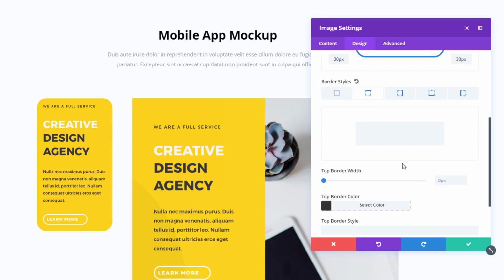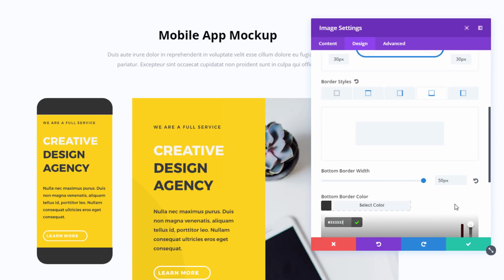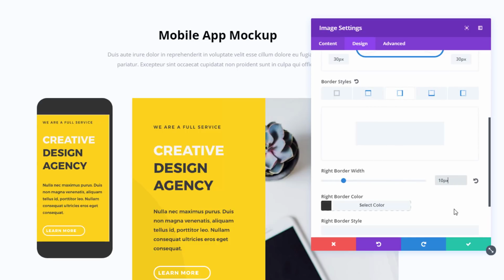Next, we're going to scroll down and add a top border style to this image module of 50 pixels and select the following color code as the color. And we're going to do the same thing for the bottom border style as well, and we're going to use the same color. And the left and right side need the same color, but instead of having 50 pixels, it'll need 10 pixels for the border width.